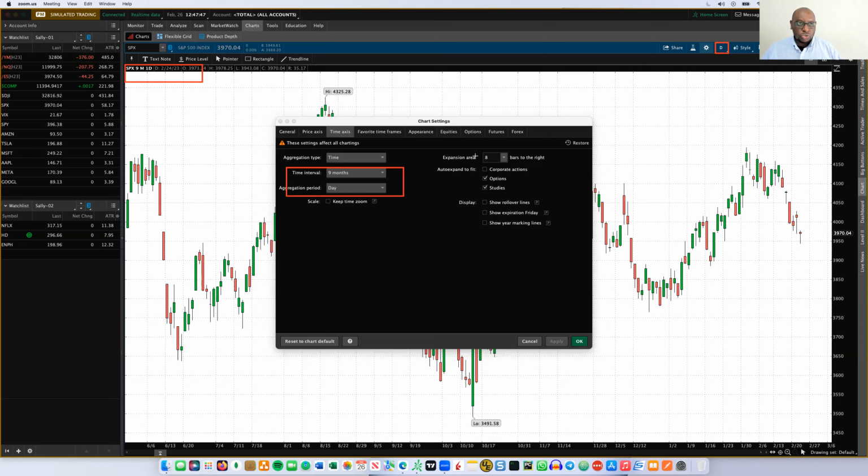Another thing that you might want to change or make sure is set correctly, and that is expansion area, 8 bars to the right. This is the space that we're talking about. So when you draw a horizontal line, we tend to have either a label there, or we have some data, some text. So we want to make sure that we give it some space so that it's not covering the current candle. Okay. All right, good deal.